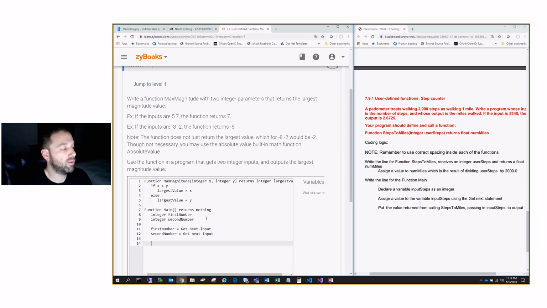Now what we want to do is put to output. What is it that we want to put to output? Well, here's where we would put x or y, but now we're not really sure which one to use. So this is where our function is going to come in handy. What we want to do is put the function here. So I'm going to take max magnitude and put that function. However, we don't want it to return the code of the function. We want it to actually return the largest value.